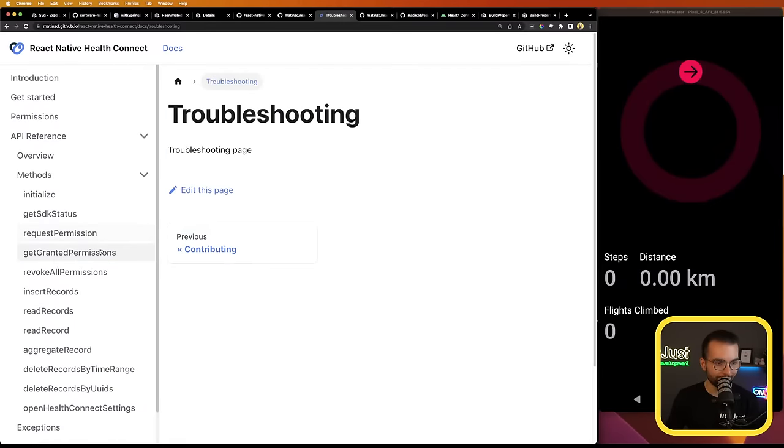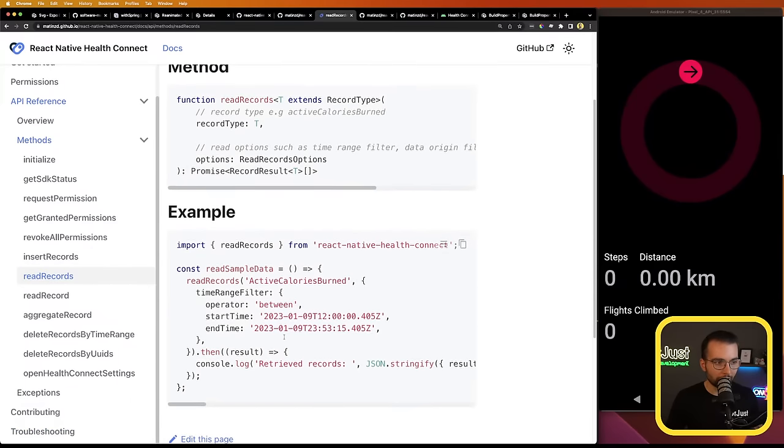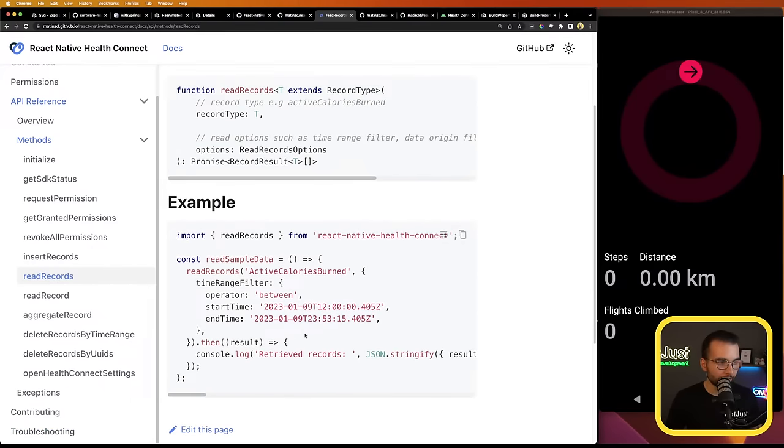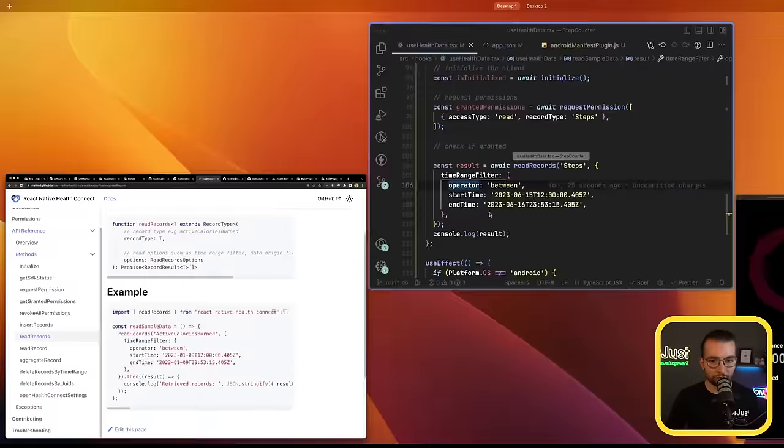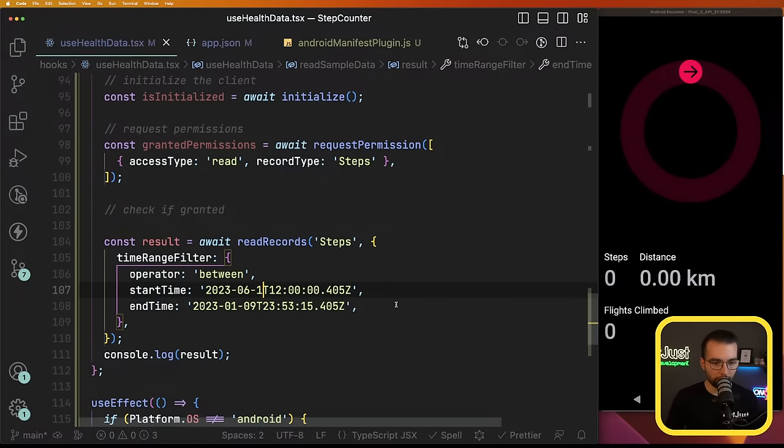Troubleshooting page. Okay, what are we looking for? We're looking for why we get an empty array. The time which you gave should be in ISO format. What's the problem with this one? Is it the other way around?